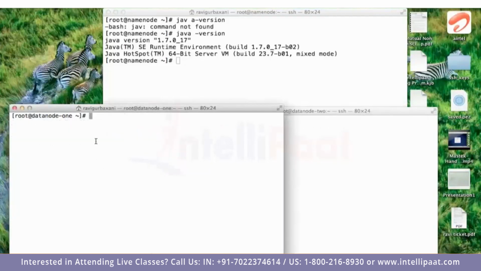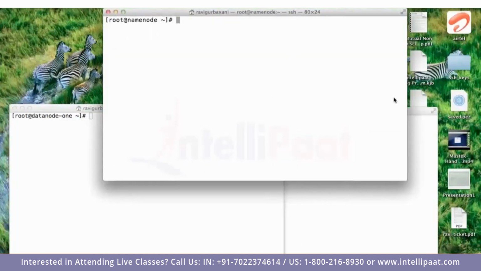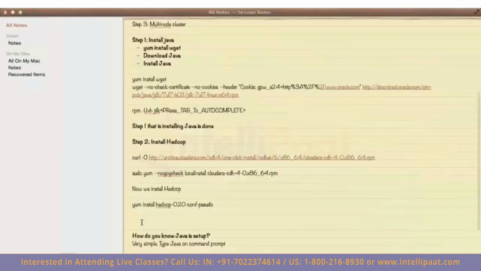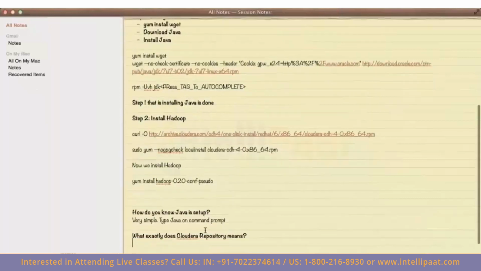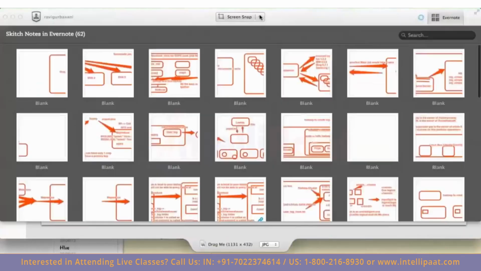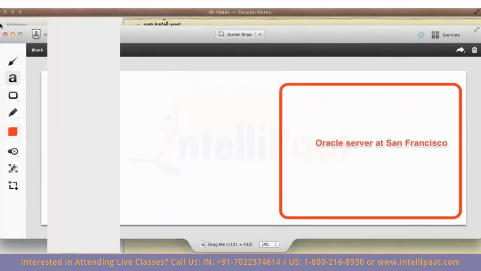Now let's talk about the next question. No, you don't need to. Once you install, it's already set up for you. All right. So that is how you verify if Java is installed. Now, next very important question is, what exactly is Cloudera Repository? Let me give you a small introduction to that. Let's put it simply.